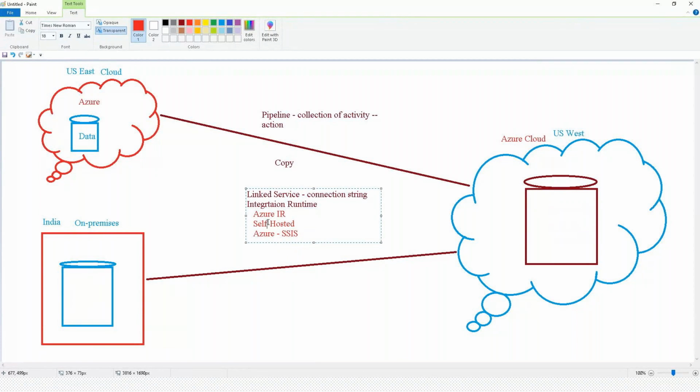And Azure SSIS: in the on-premises environment, if you have your data in SSIS package format and you want to do the transformation into the cloud environment, at that time we have to go with the Azure SSIS concept. So using these three types of IR that they provide, we can connect with our source environment.